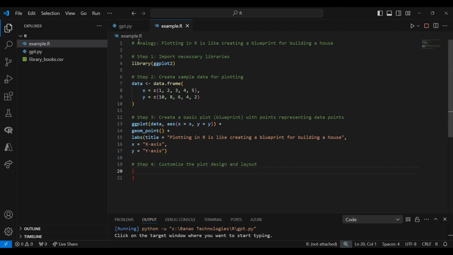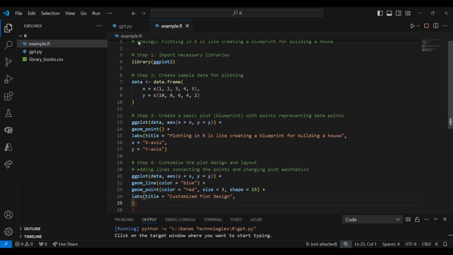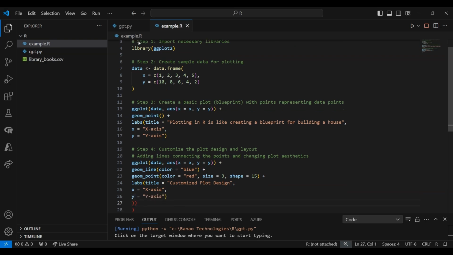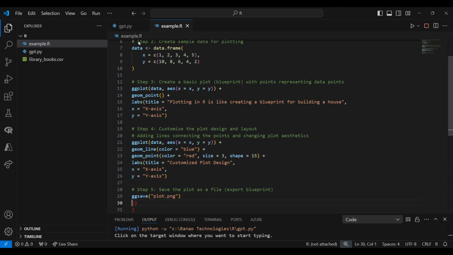Further customization is done by adding a line connecting the points, geom_line, in blue color, changing the point aesthetics with red color, larger size and specific shape, geom_point. The customized plot includes a title and labeled axes. Finally, the plot is saved as a file, plot.png, using ggsave.